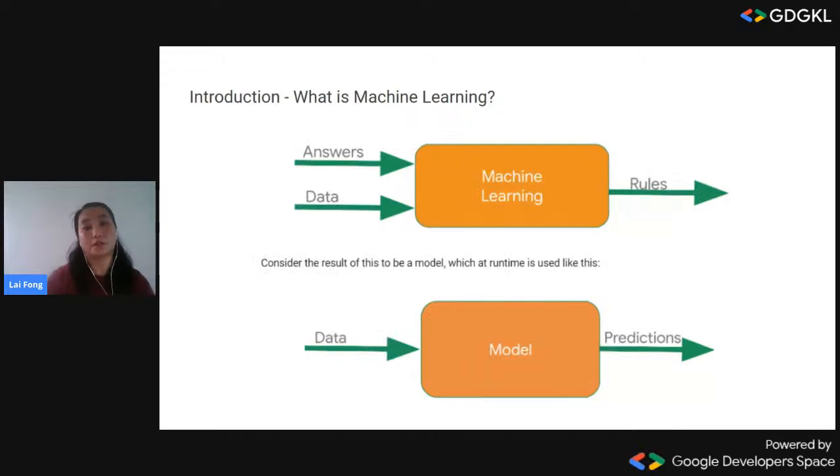Further on that, considering the machine learning output as a model, we have input data coming in, and during runtime, it can directly give the prediction output for a certain answer to a problem.